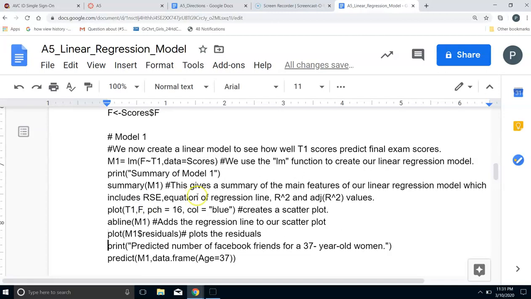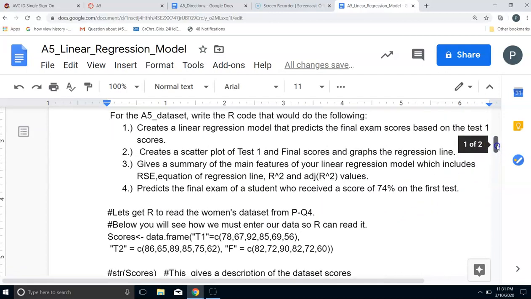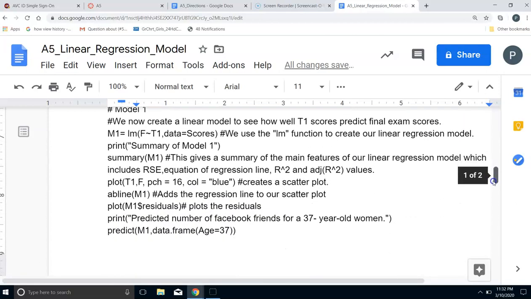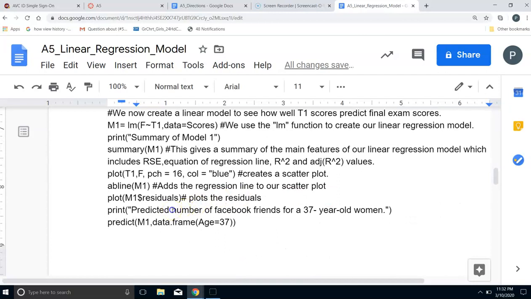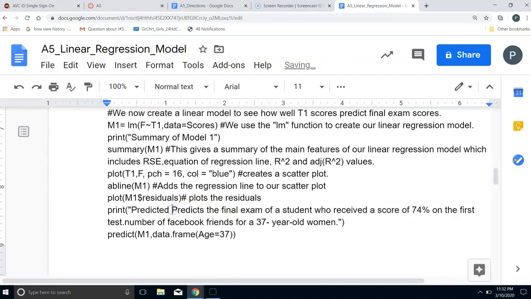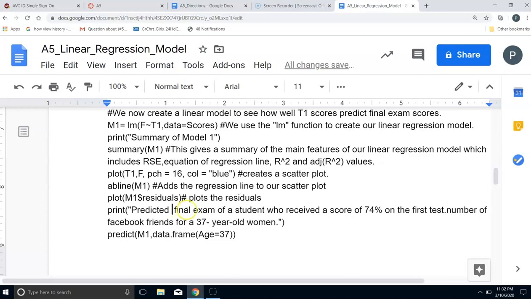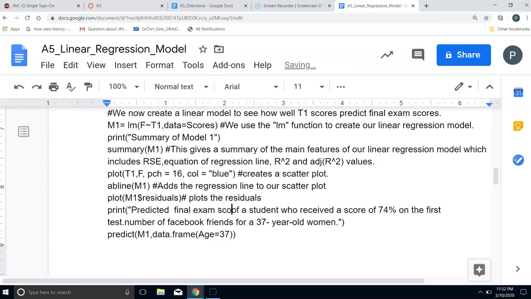And lastly, looking at the directions, we want to predict the final exam score of a student who got 74 in test 1. So we'll say here, predicted final exam score of a student who received a 74% on the first test.